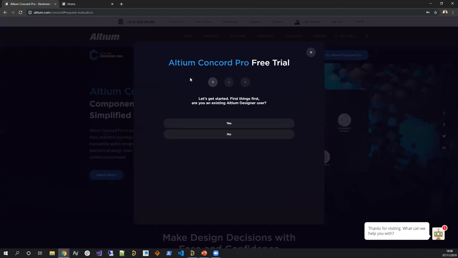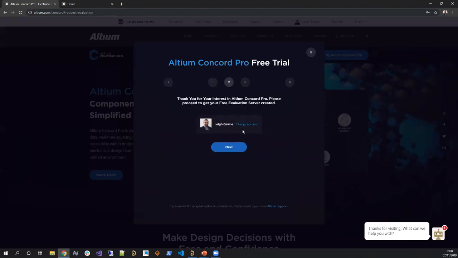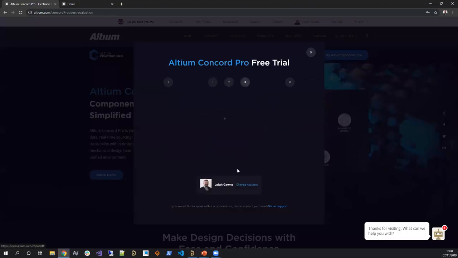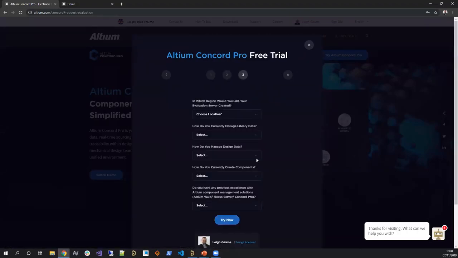You're going to get this pop-up, which is going to lead you through a couple of simple questions. First of all, are you an existing Altium Designer user? I am. I'm already signed in here, so I'm just going to click through next. It's then going to ask me a few questions. The first one, which is probably the most important, is where I'm actually located. It's important to choose the location which is geographically closest to where you or your team is hosted, so you're going to get the best performance out of this.